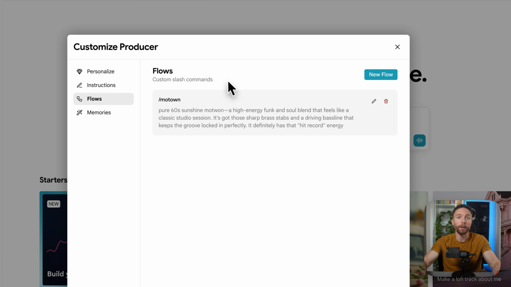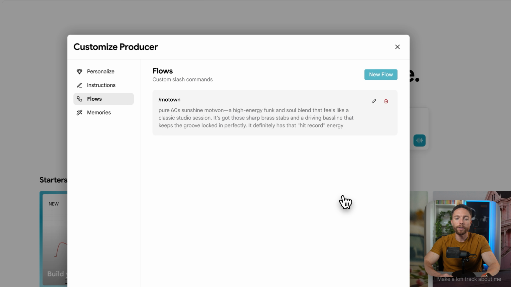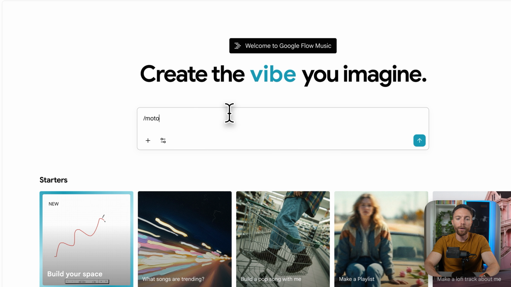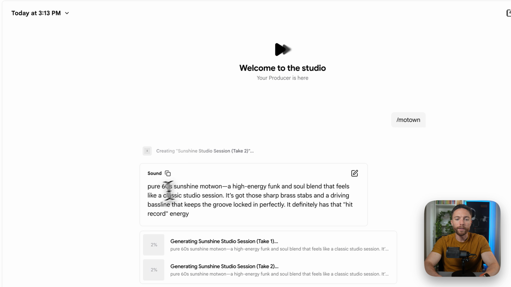These are skills so that you never have to repeat the same instructions ever again. So I've created one skill here called Motown. I really liked a song that I created using this prompt. So I just clicked on New Flow. I named it Motown and then pasted in the instructions. And so now if I want to use this skill, or flow as they call it, all I have to do is do /Motown. And even though it doesn't show anything, it does work, because if I send that along, you can see that it did populate the prompt correctly.